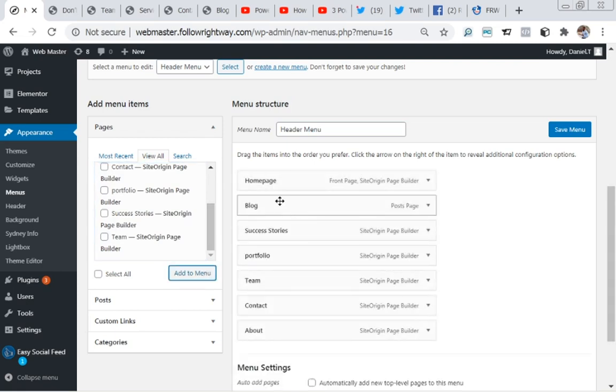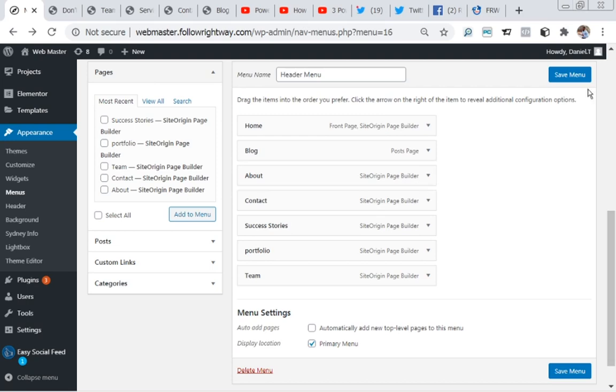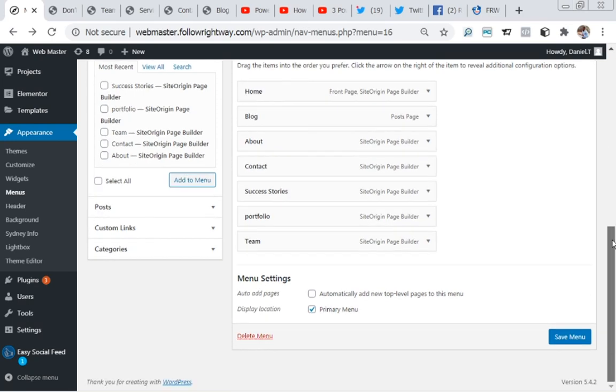Wow, it's added. Great, now this is our home page, this is our blog, this is our success stories, portfolio, team, contact. But I'm going to drag this up. This will follow our blog page, while the contact will follow our about page. Then the success stories will follow, the portfolio will follow, and the team will follow. Great. Now once this is done, let me quickly edit this home page as just home, because I don't want it to show as home page. I will just make it home.